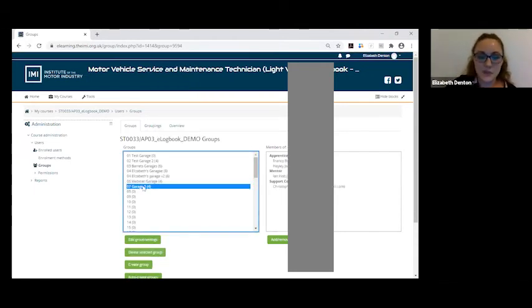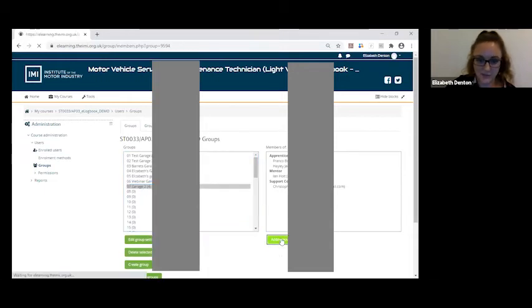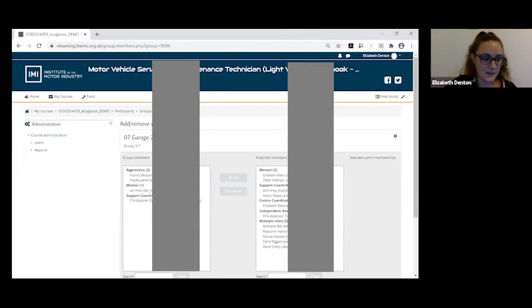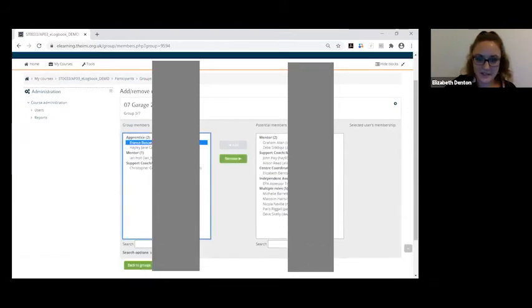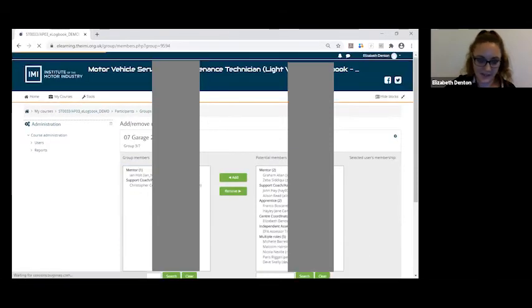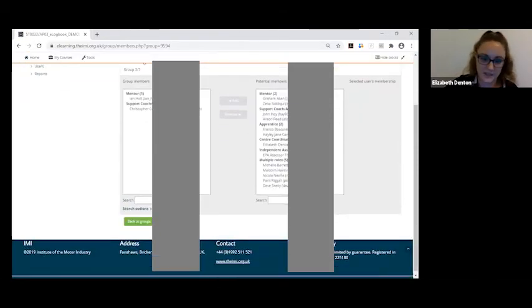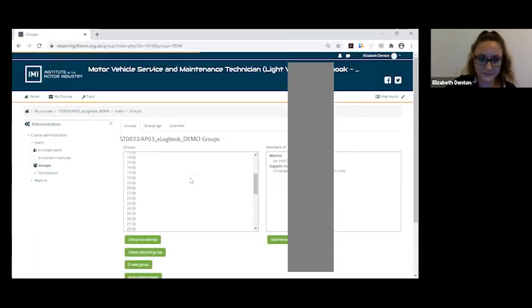Now, if you want to remove people, it's much the same. Highlight the group, add and remove users. Go to the left-hand side, select who you want to remove, click remove, and they'll be moved from the left side to the right-hand side. So let's highlight who you want to remove, click remove, and as I said, they're now not in this group anymore. So we'll go back to groups.